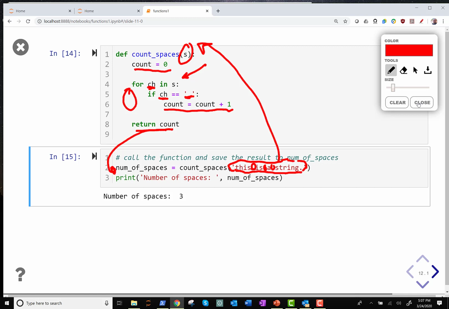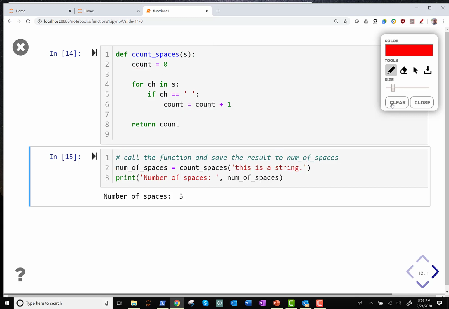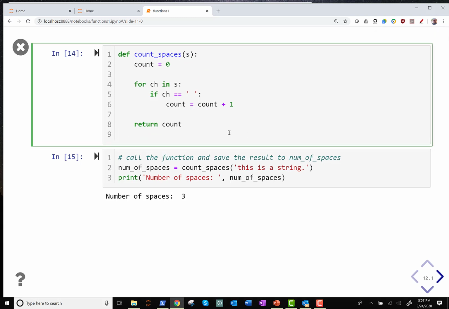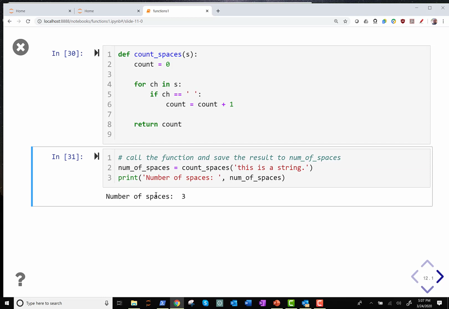And then the next thing we do here in line 3 is to output the result. Number of spaces is 3. So here, let's execute this. And as we expect, it counted correctly that there are 3 spaces in the string. And if I were to add a couple spaces here and I execute this again, it does it correctly. So it counts those spaces as well.